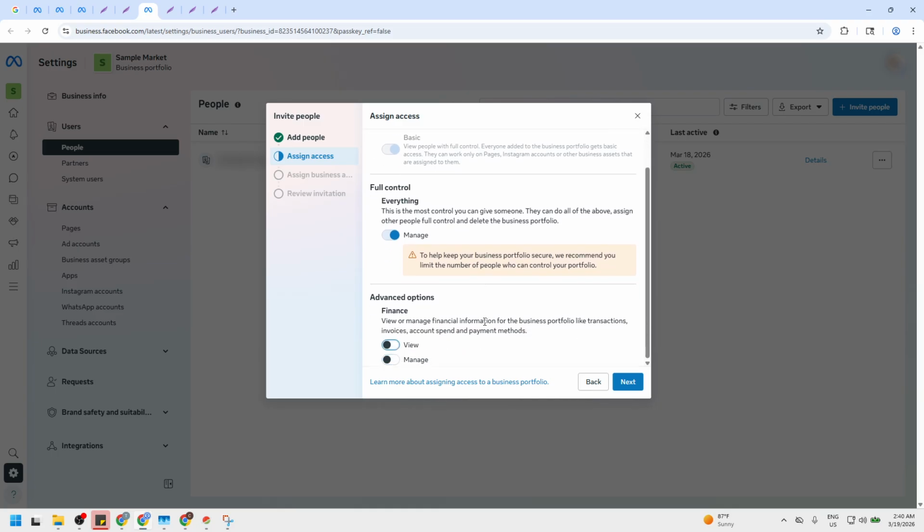If you need to manage billing visibility, open the advanced options to set finance permissions. You can grant viewing access so they can see invoices and payment methods, or managing access if they need to update billing details and handle payments. Only grant managing access to those who truly need it.